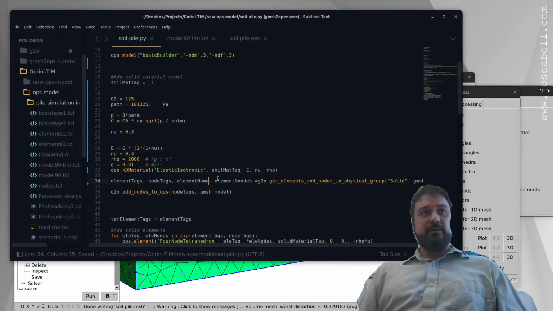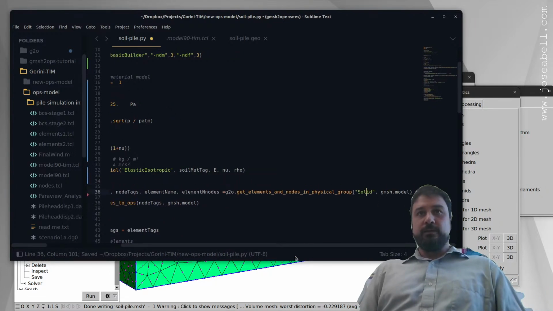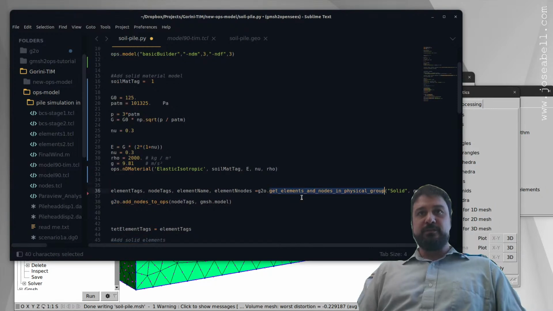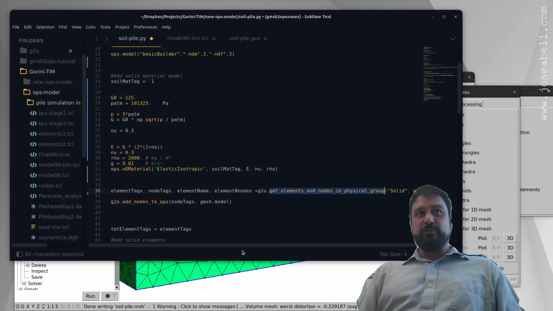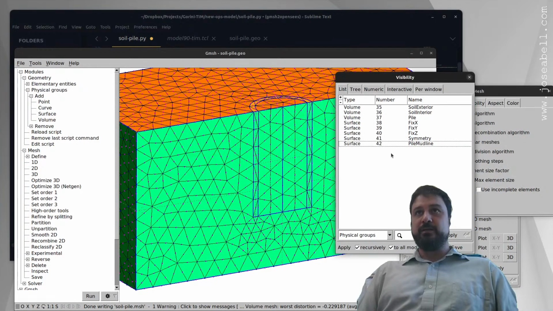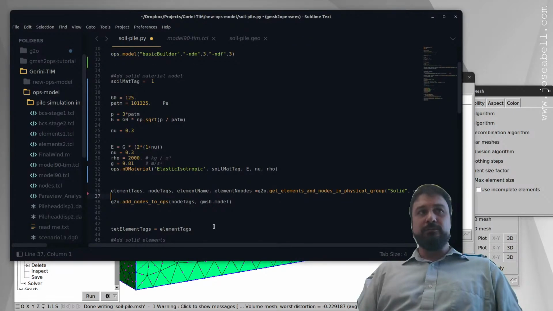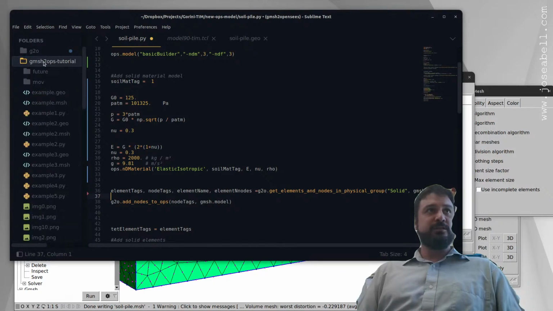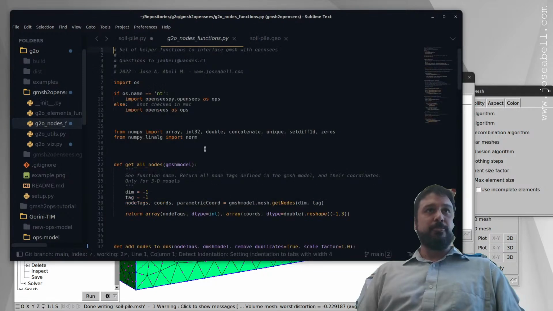I can add the nodes from the mesh by selecting with this function. I can select the physical group that I want to add nodes from. So our physical groups in this case are soil exterior, soil interior, and pile. Let's add all of them. Do I have a function to add all nodes in Gmsh to OpenSees? I might have, because that would be a smart thing to do.